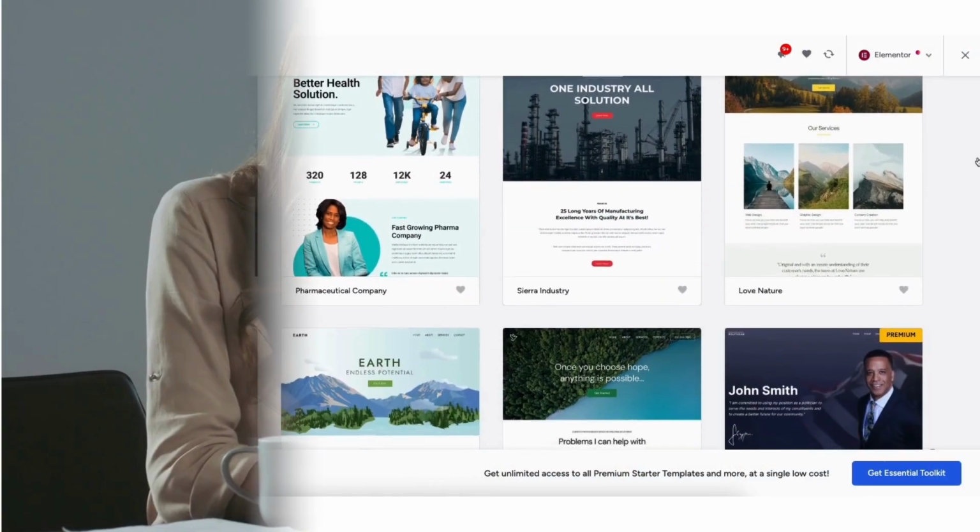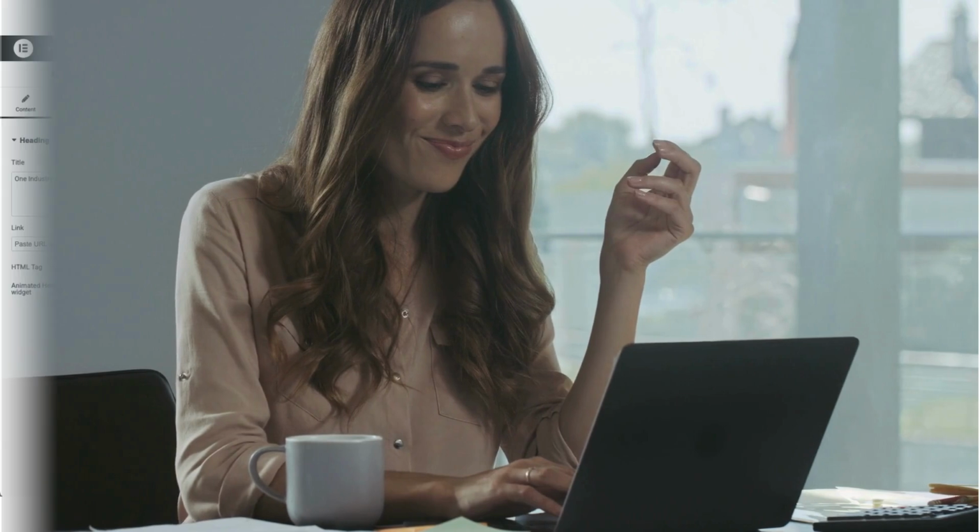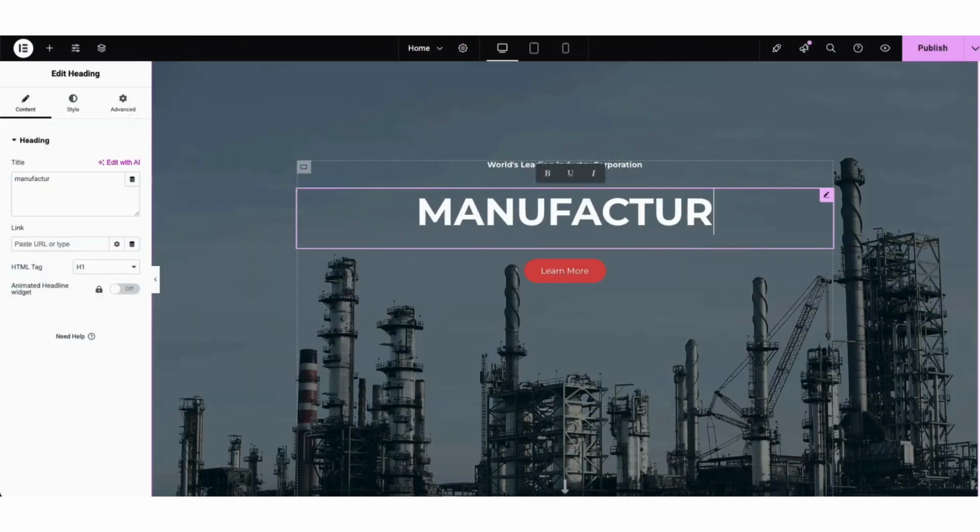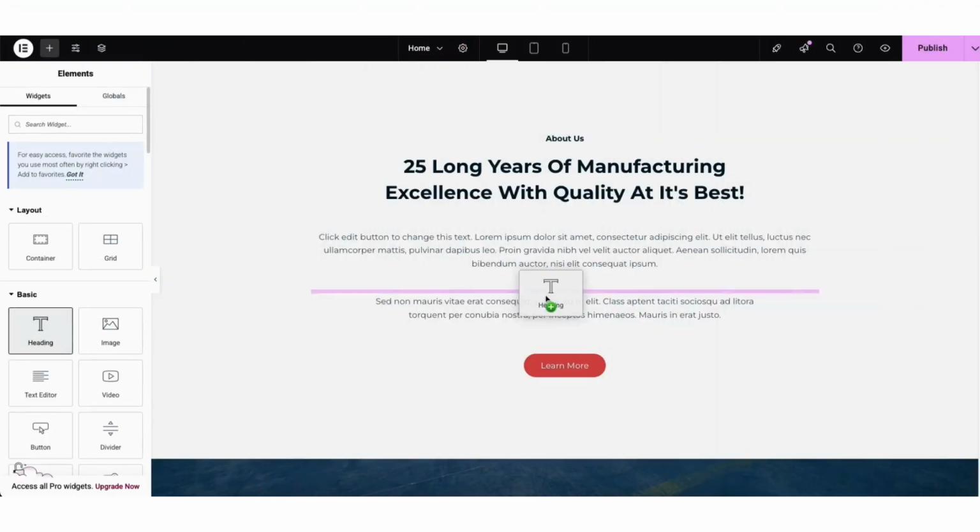You now know how to access pre-made professional templates, how to make a manufacturing website and making edits to it using the drag and drop editor, Elementor Page Builder. That's my manufacturing website design tutorial going over how to create a manufacturing website step by step.